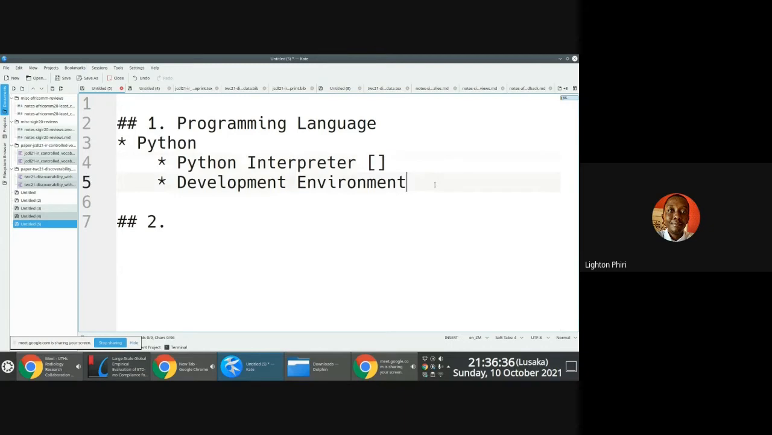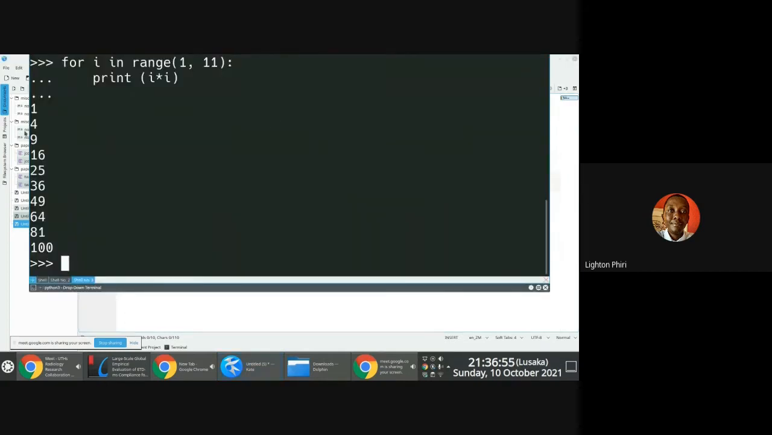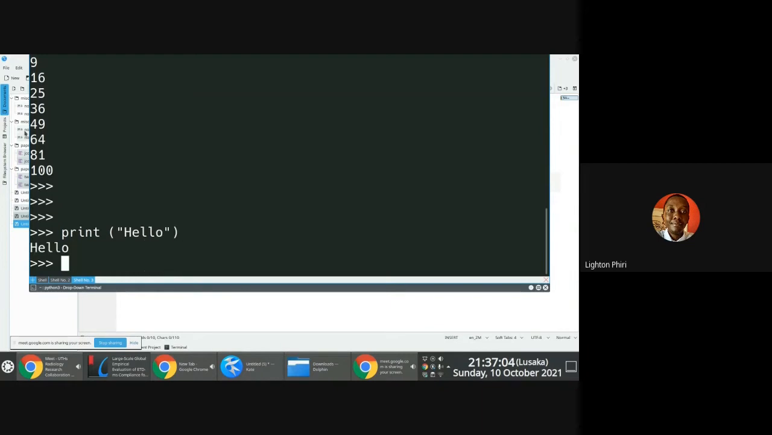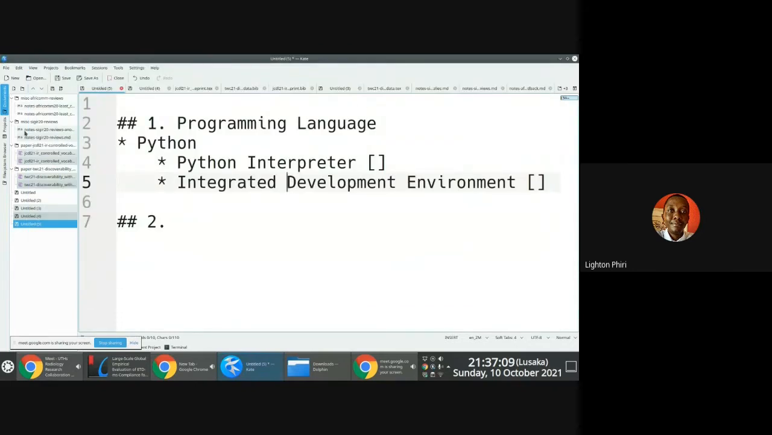And then you also need a so-called integrated development environment, right? It's a piece of software that allows you to write Python programs, because you don't write programs on an interactive terminal like the one I have open right now. You use that for very simple tasks, to test things. But ideally, what you need is an IDE.